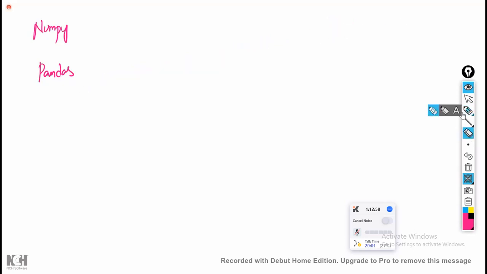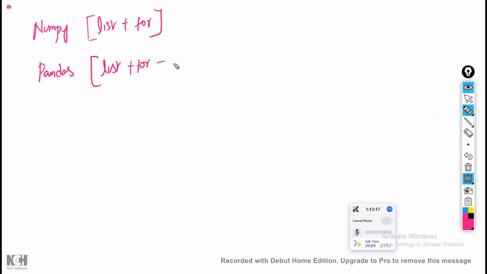But pandas was designed based on NumPy. How was NumPy designed? If you know list and for loop, NumPy is dead easy. Pandas means nothing but NumPy along with the dictionary. You have to add the dictionary. If you know these 3, pandas is easy. If you know these 2, NumPy is easy. This library is completely designed based on this one only.